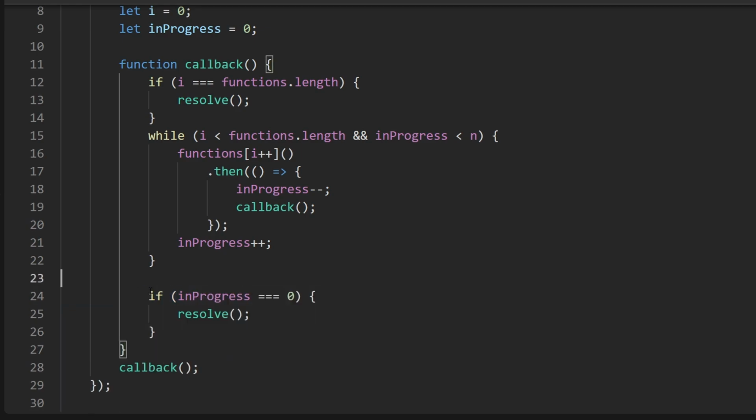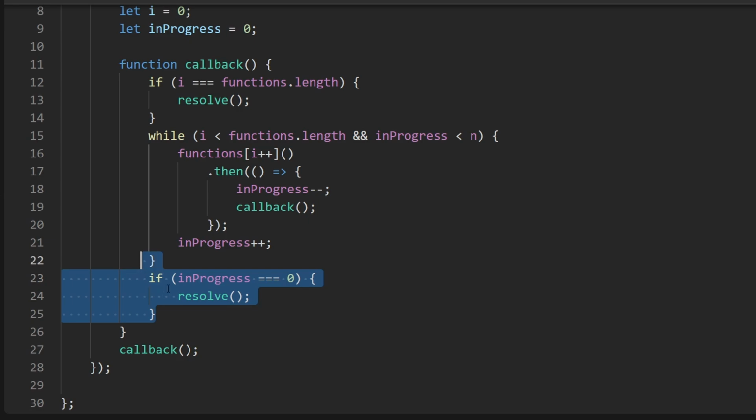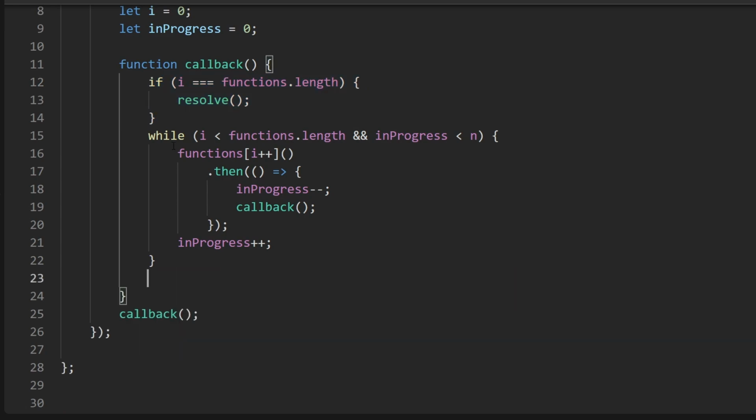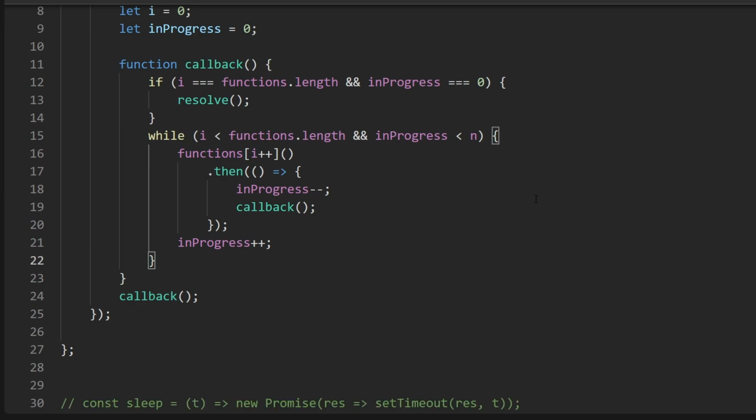So let's get rid of this part. And lastly, this is sort of like our base case, isn't it? If in progress is equal to 0, well, that's not enough, clearly, right? We need i equal to functions.length, and if this is the case, then we resolve. And you can see we kind of have a duplicate up there, so we probably don't need that anymore. So I'm just going to take this bottom part and move it up there. And we have finally gotten pretty close to the solution we wanted.